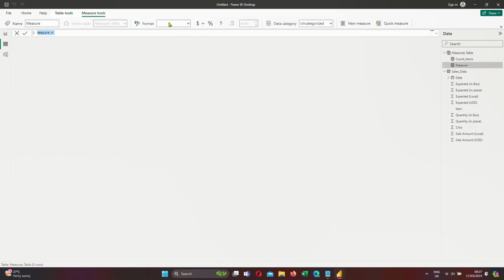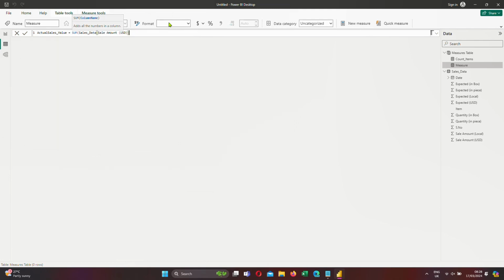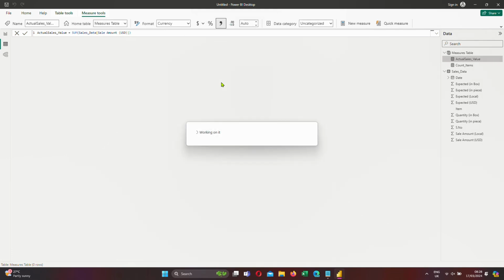So first one would be actual sales value. We are going to calculate this simply as the sum of the sales data, sales amount USD. Excellent. So this is done. Now in the same way I need the local value as well. So maybe it would be better to rename this measure as value_USD.